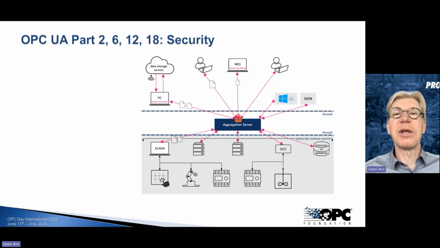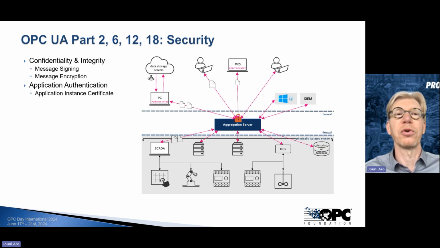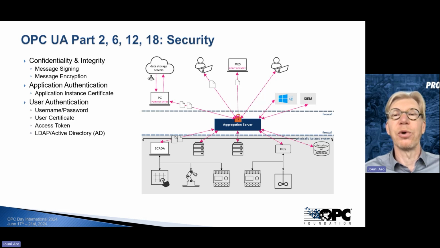So the OPC UA security is defined in different OPC UA specification parts: 2, 6, 12, 18. They define different concepts: how to deal with confidentiality and integrity by message signing and encryption in the communication protocols or the transport protocols, and how to authenticate applications and users. The latest specifications also define access control with a role-based approach.